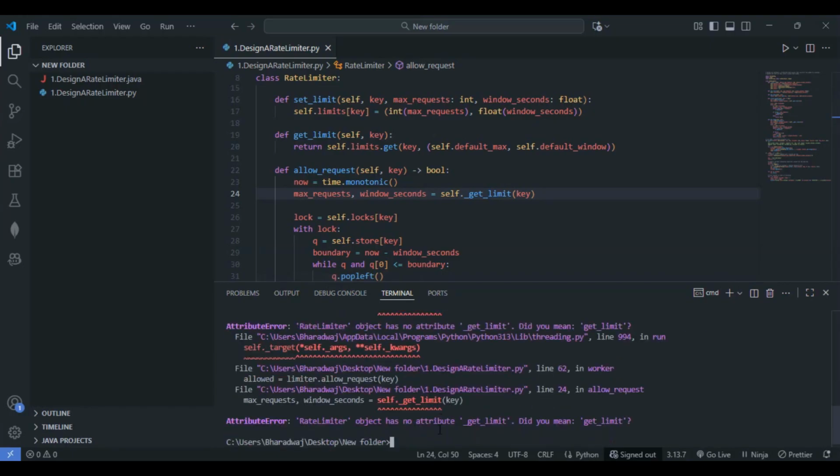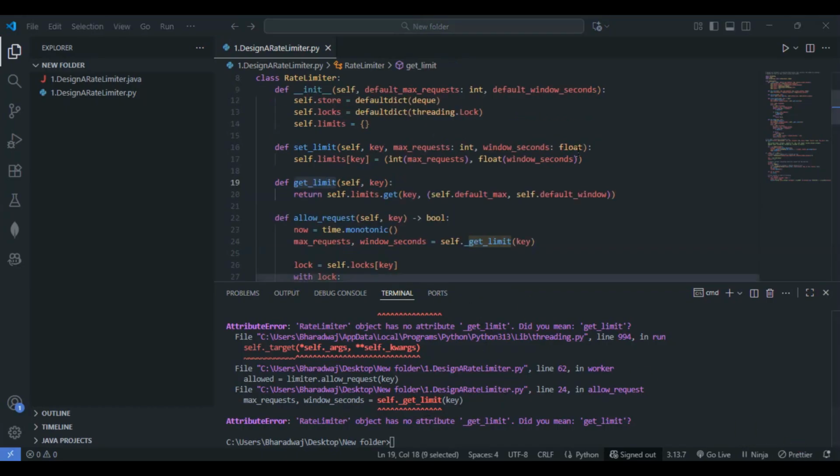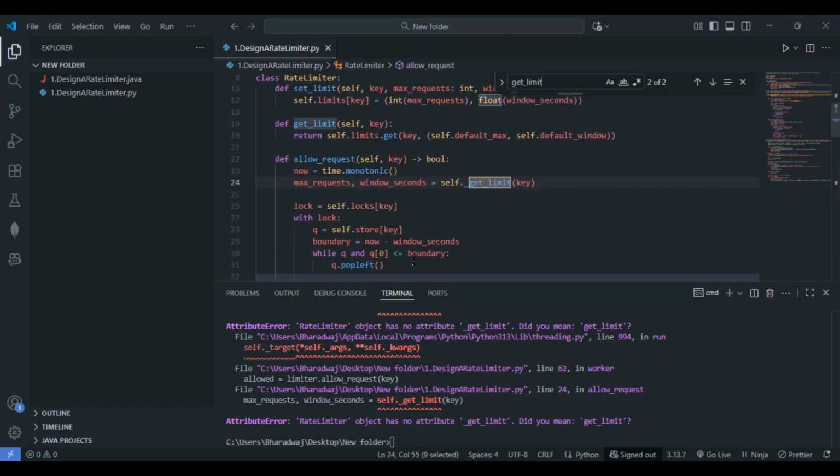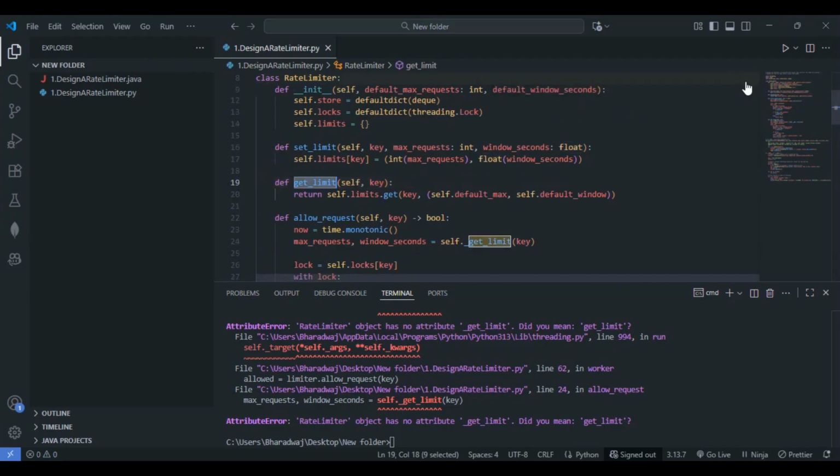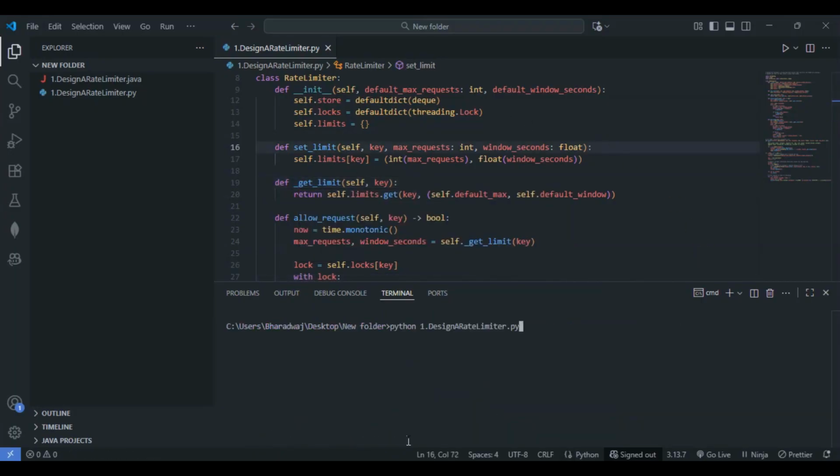Let me run this now. Again we have the error: rate limiter object has no attribute get limit. Where have I used this get limit? Here, oh yeah, the name here also I have to set, right? Let me give an underscore here. Now let me clear the screen and run the same.